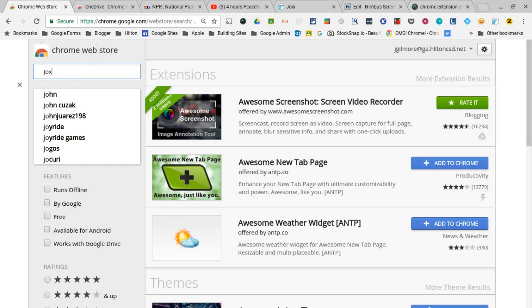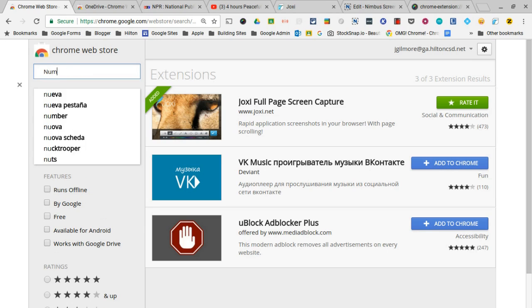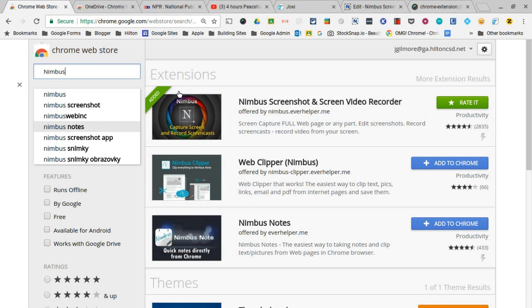If you search for Joxi, same thing, and you'll see mine, it's telling me they're added. So they're coming up. You can install these. You just click Add to Chrome, and then it's going to install. And then the last one is Nimbus. Sorry. And when you search for Nimbus, again, that's going to come up here.